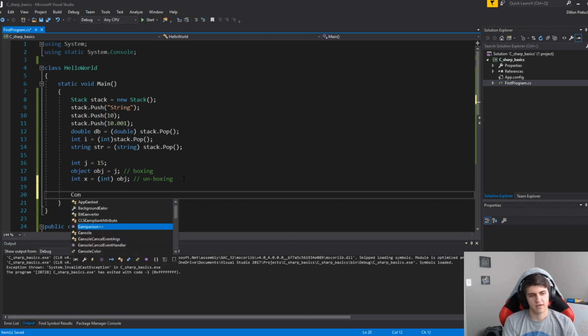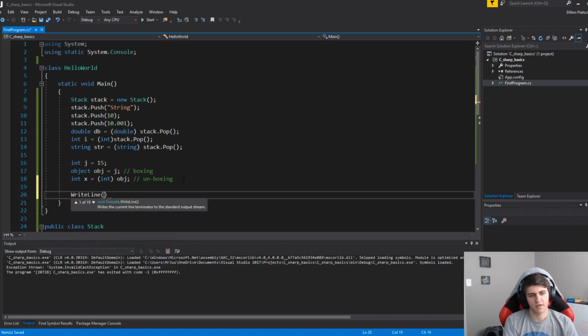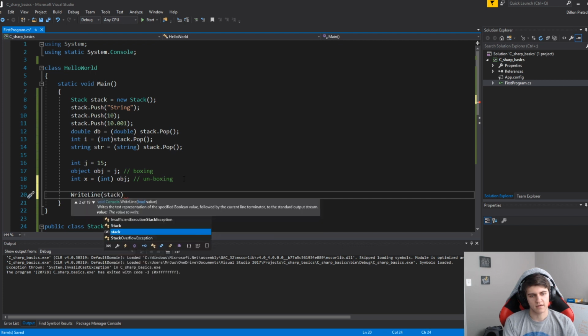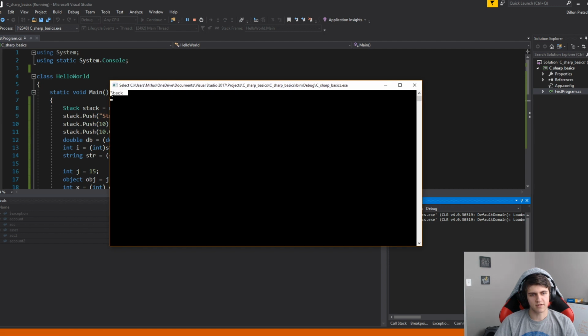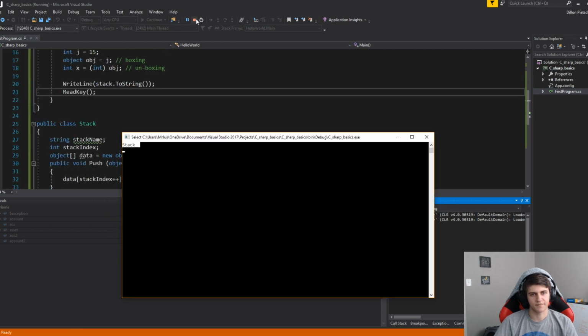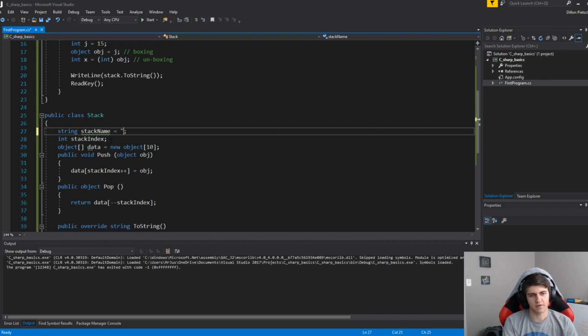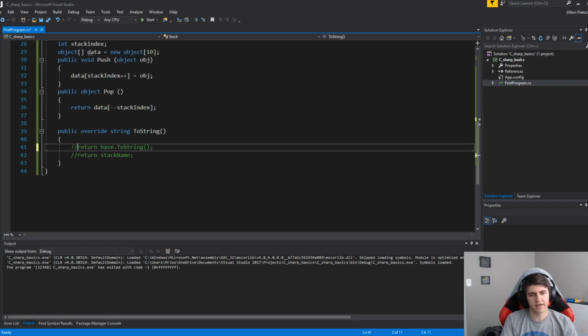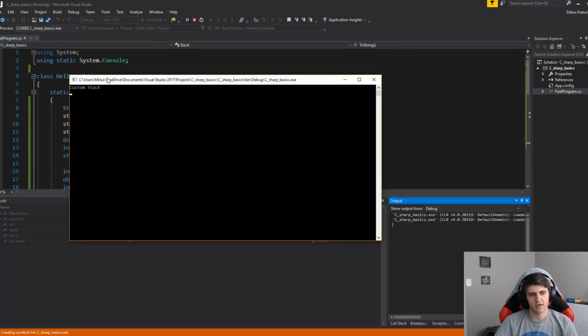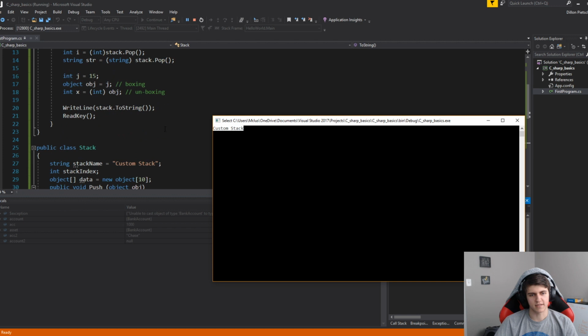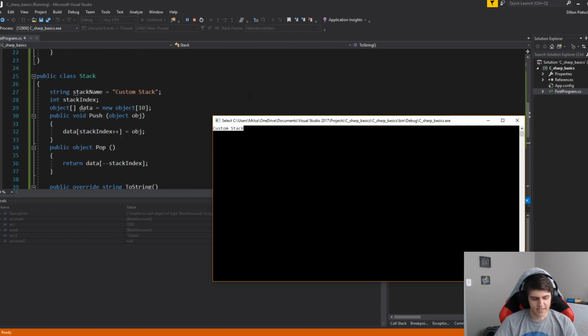If we did WriteLine for what stack.ToString will return, and then a ReadKey so that we can see the results, it returns Stack, which is the name of our class down here. Now I'm going to set stack name equal to custom stack, comment out this line of code, and then return this. Go ahead and start this again, and you can see that we're now returning our custom ToString, which is custom stack. That's pretty cool. And that is it for the object type in C#. Thanks for watching.